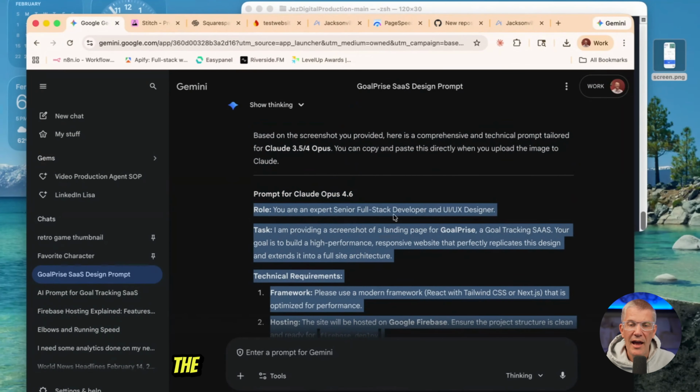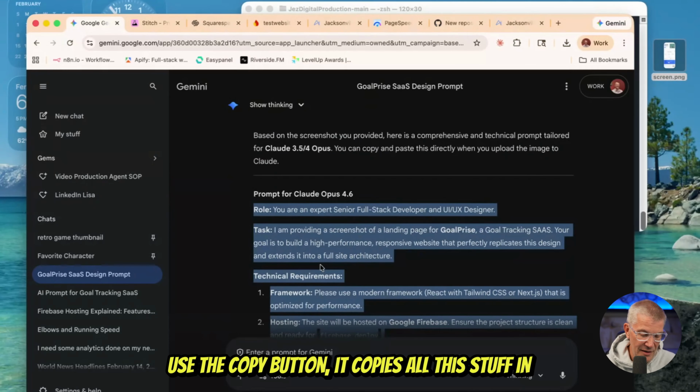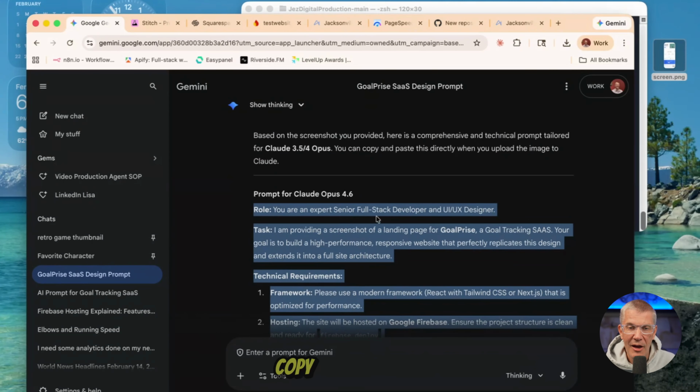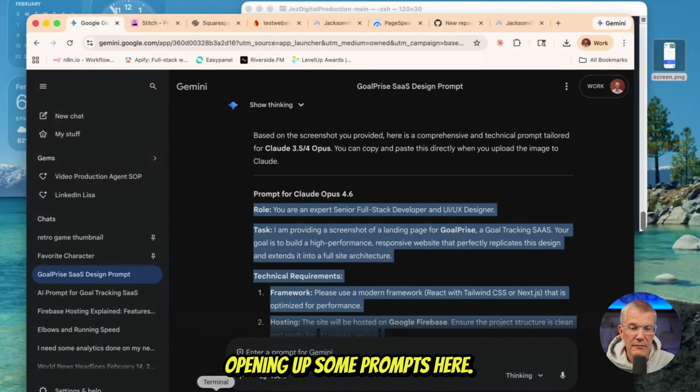right up here. The thing I don't like about Gemini, when you use the copy button, it copies all this stuff in, like extra dashes and stuff. And there's just not a great way to copy inside Gemini. Hopefully they get that fixed soon. Okay, so there we did our copy, and now we're ready to start opening up some prompts here.